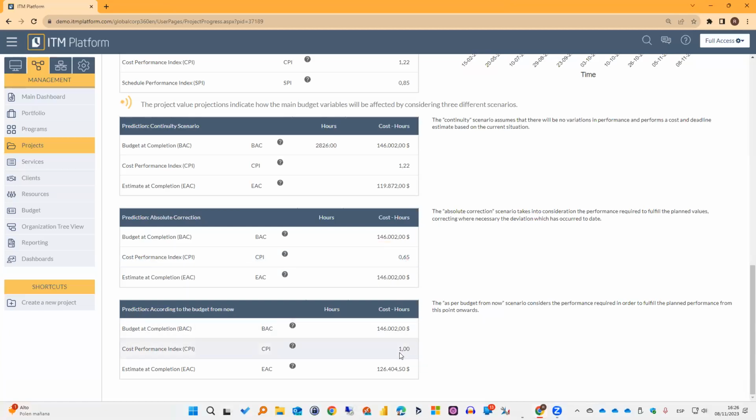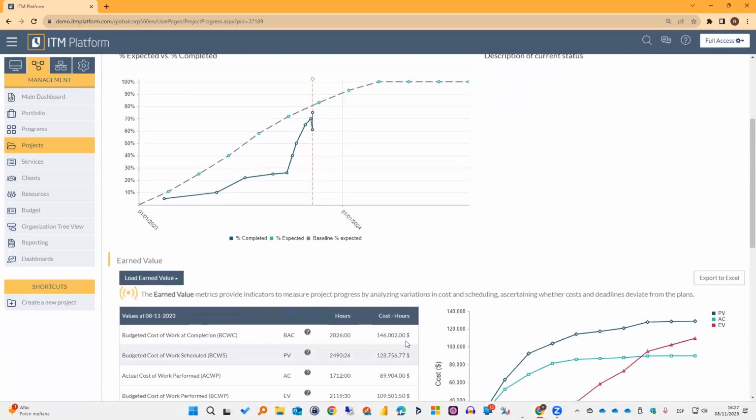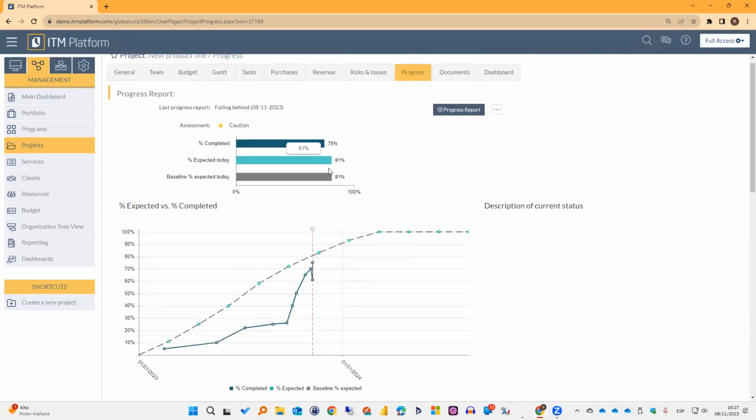The last one is what happens if from now on I'm 100% efficient executing this project. In other words, what happens if I execute at 1 for my CPI, for my cost performance index? Well, the situation in the end is that I'm going to use 126,000 instead of 146,000. In the end, looks like this project is doing very well in terms of finance, although maybe not so well in terms of time because I'm falling behind. Okay.